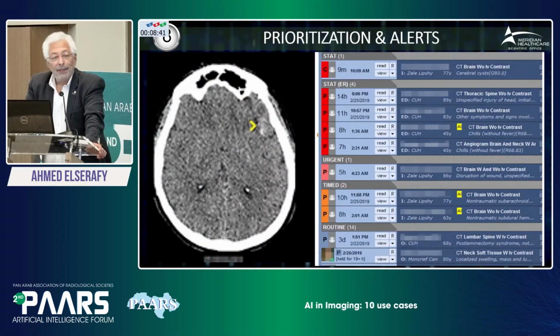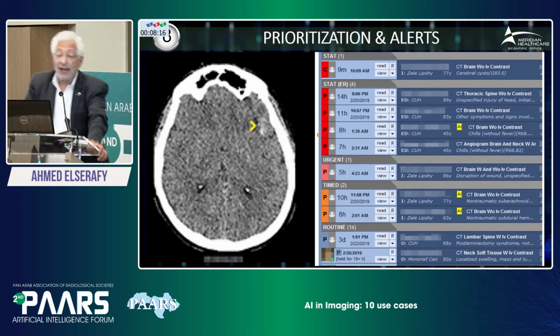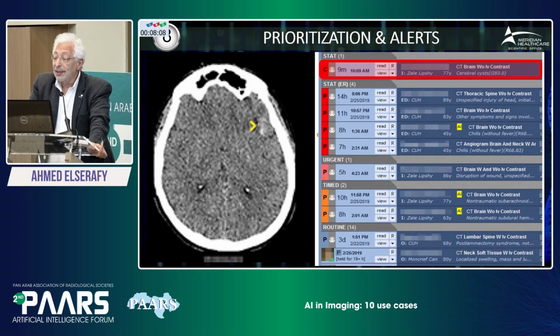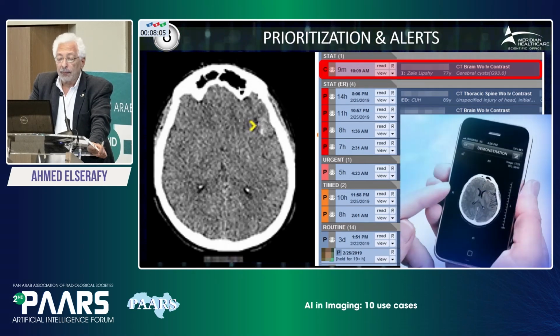Coming to number 8, which I believe is important to be bundled with every application you have. That's an application for prioritization. And the way it works is, with the patient still on the scanner, the AI would recognize whether you're dealing with a stat case, an emergency case, and it would move that case in your reading work list to the top of the work list, and it would notify the radiologist to cater immediately for that case.